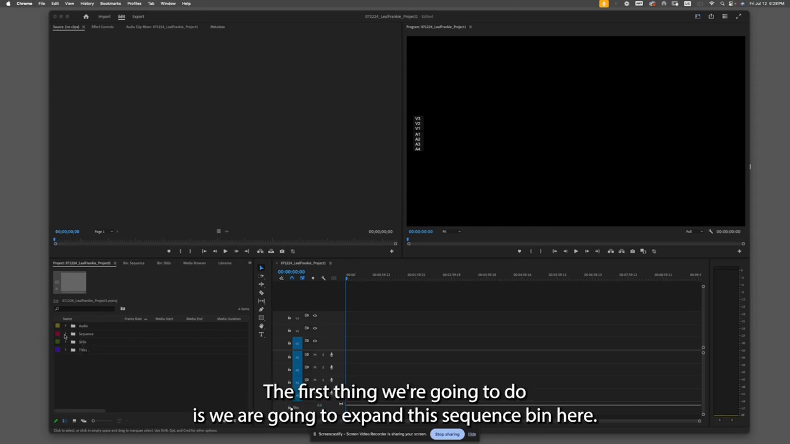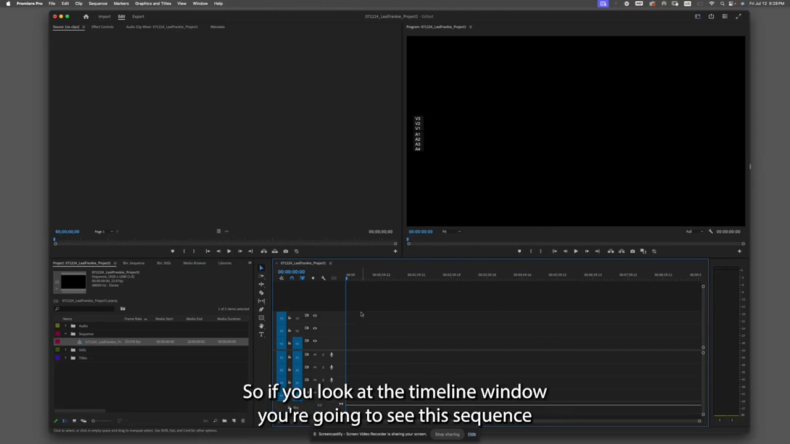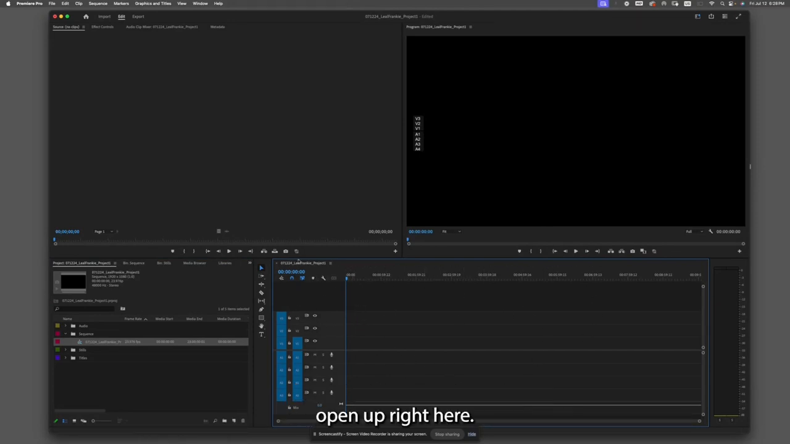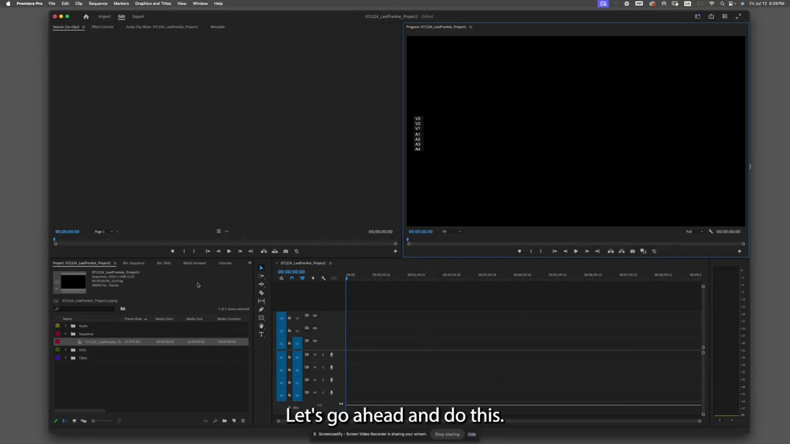The first thing we're going to do is we are going to expand this sequence bin here, and we're going to double click on the sequence to open up the sequence. So if you look at the timeline window, you're going to see the sequence open right here. So if we were to play this, nothing happens because there's nothing here yet.